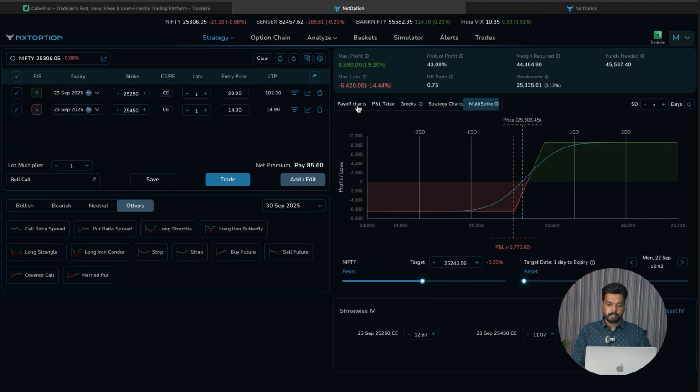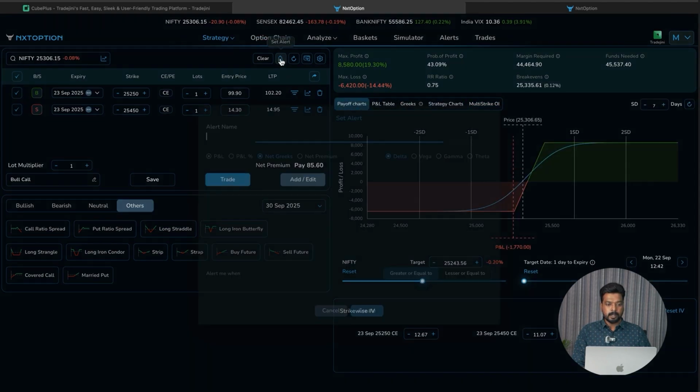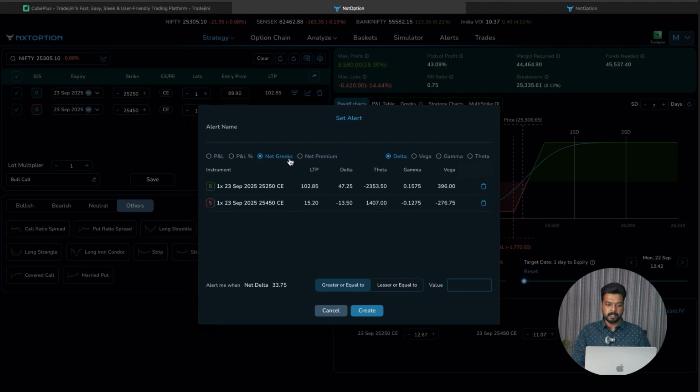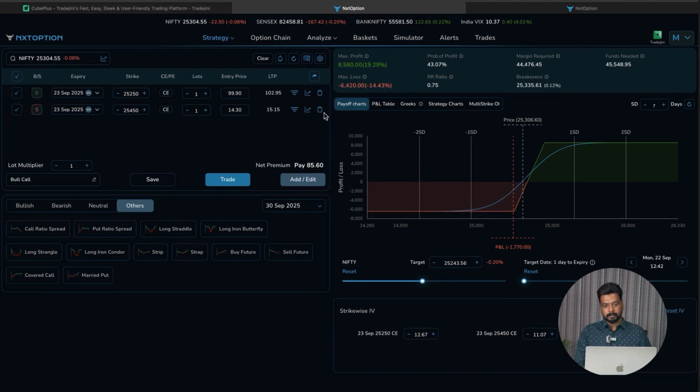So let's look at alerts. You can set an alert for PNL percentage, net Greeks, net premium. So you can set an alert for greater than or equal to or lesser or equal to. So if you want an alert for a net premium, since we have chosen net premium as an option, and you want an alert for 100, you can set it and create the alert. You will get a message on Telegram.